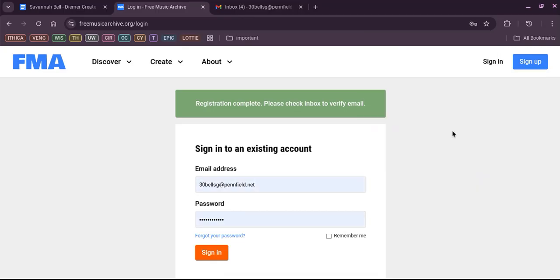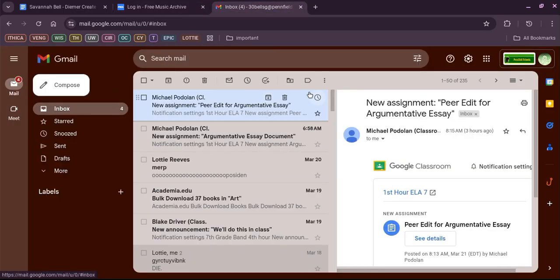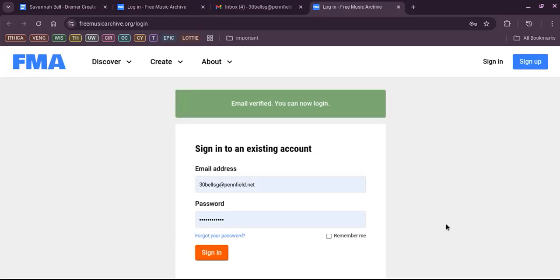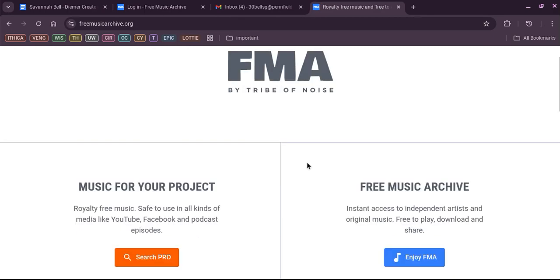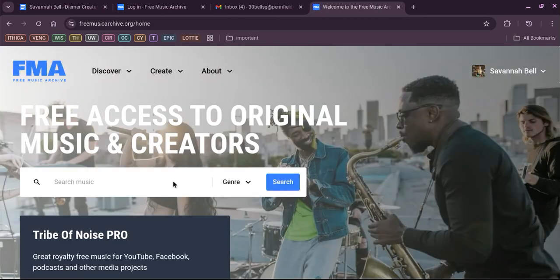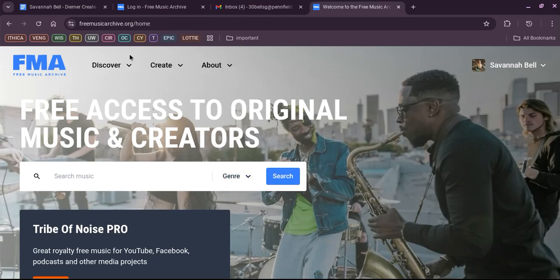Now once we do that, we need to activate our account. So we can see here that there's a verify button. Let's click verify email address. Okay. Once we verify it, we should be ready to go. So now we have verified our account. We can click Enjoy FMA, and you can search through all the genres you want.